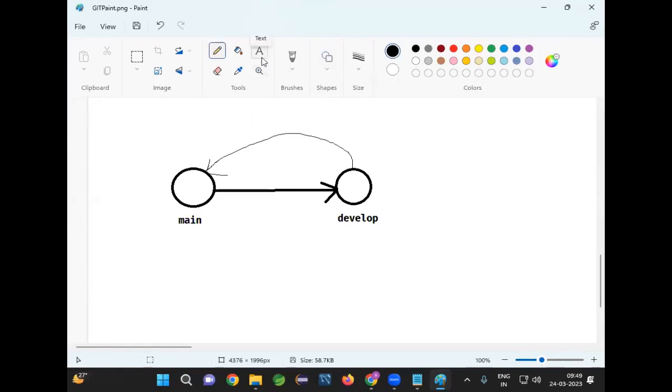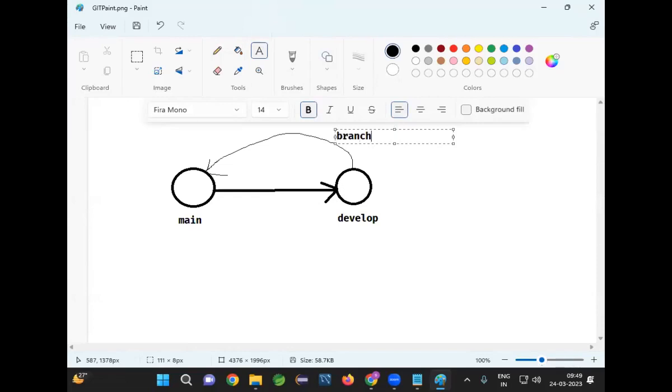How to do that branch merging? To do the branch merging, we are creating a pull request. What is a pull request? Why do we need to go for a pull request?